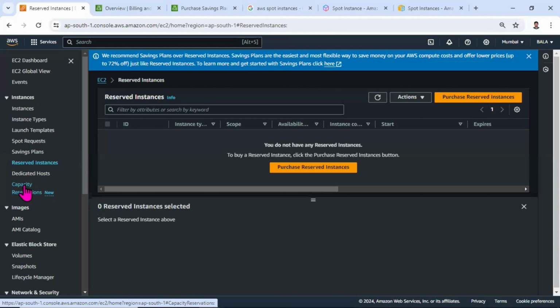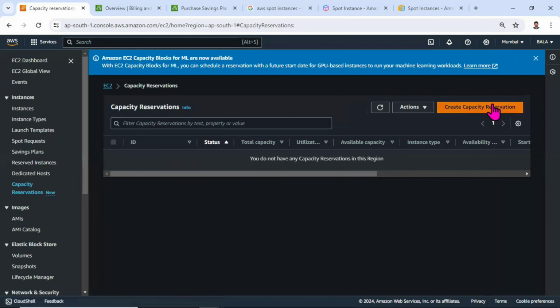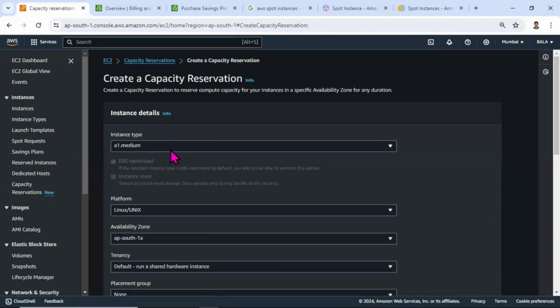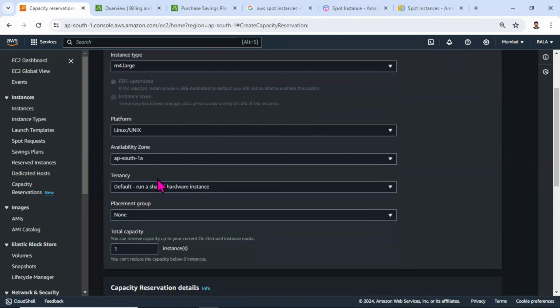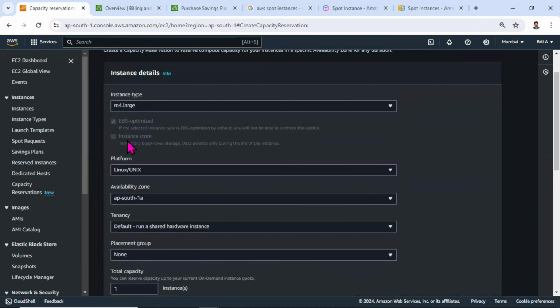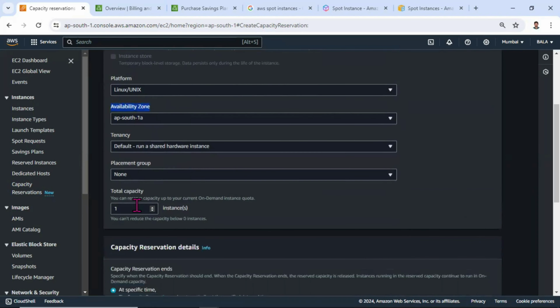So this is the capacity reservation. If you can see, I'm just creating a capacity reservation. Basically, we can select the type of resources and the platform. We can choose Windows or Linux and the availability zone. We are asking that we need this kind of M4 large machine and Linux OS in the availability zone. We require how much quantity.